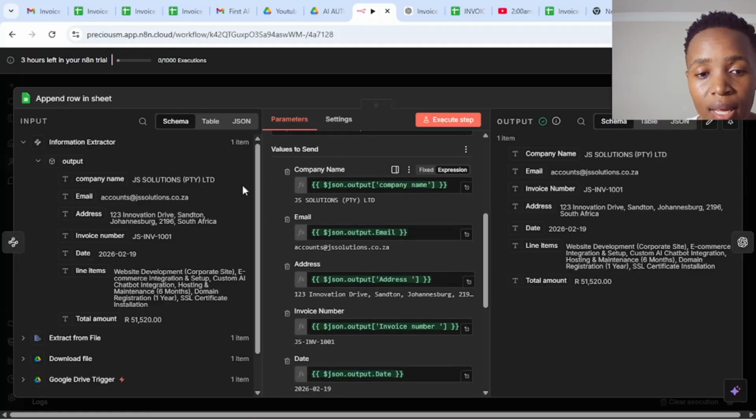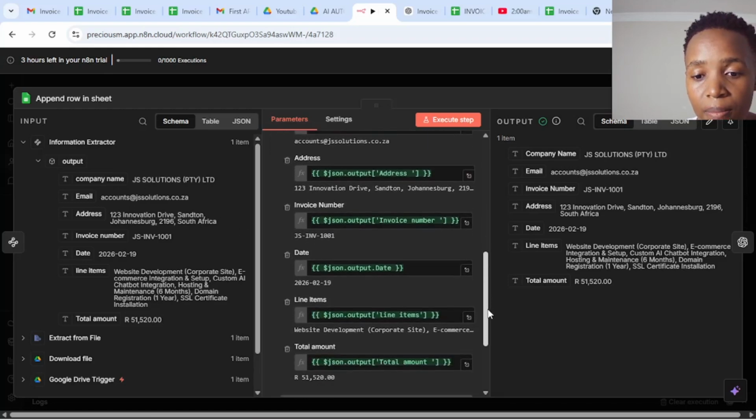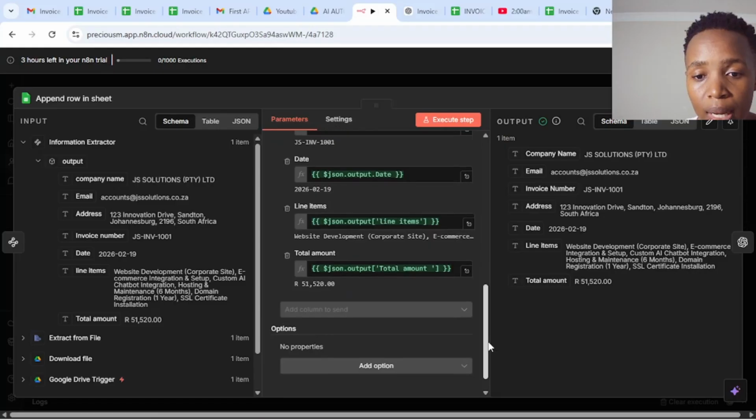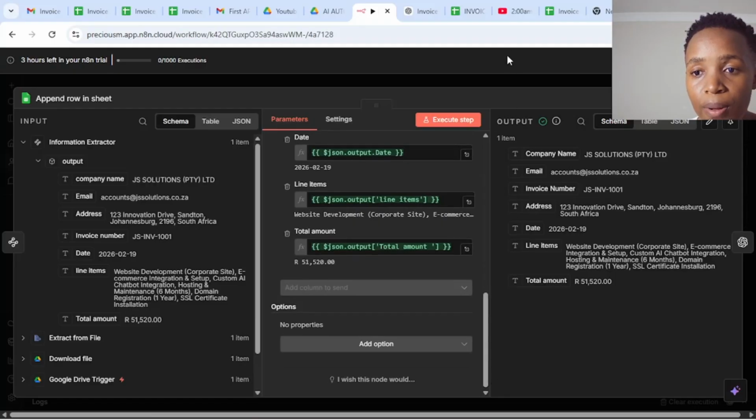So company name, just drag and drop, email, drag and drop, email address, drag and drop, dates, you drag and drop, line items. As you can see, all those things are here. You drag and drop. Okay, so after that, you execute step. After executing step, this is the output that you're gonna get.